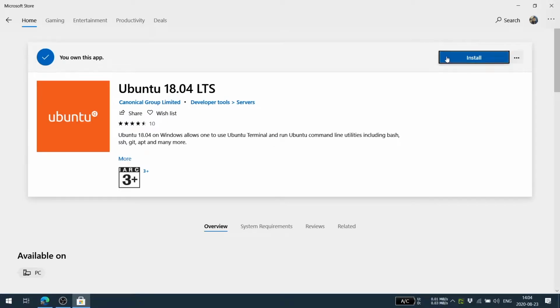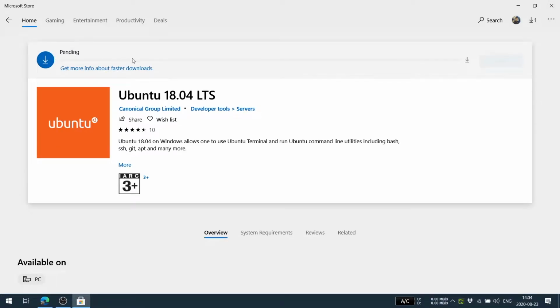So just click here or tap here and click install. In my case, it said that I already had this app because I previously downloaded it. For you, it probably doesn't say that, but just let this installation run its course.